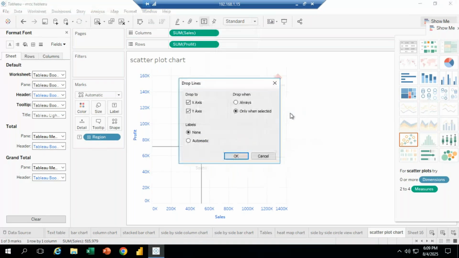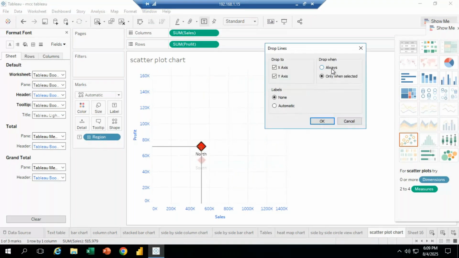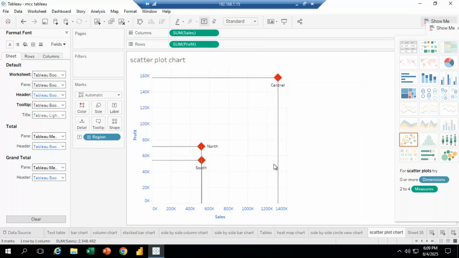Here we should select the always option. Click on that always. Then x-axis, y-axis information is going to display for us. Click on OK. Now see all the information is going to change. If you want to change the shapes also, here more shapes option is there. Click on that more shapes.